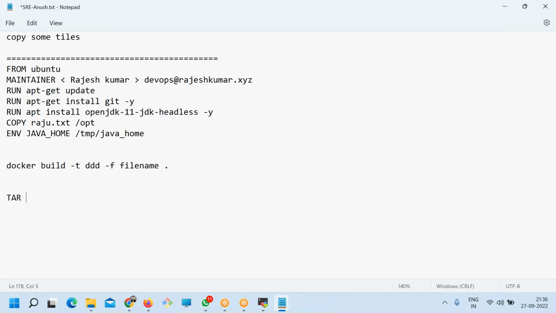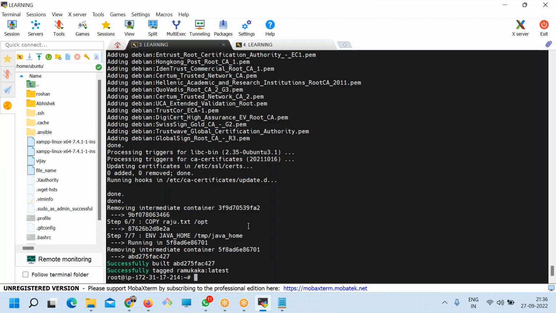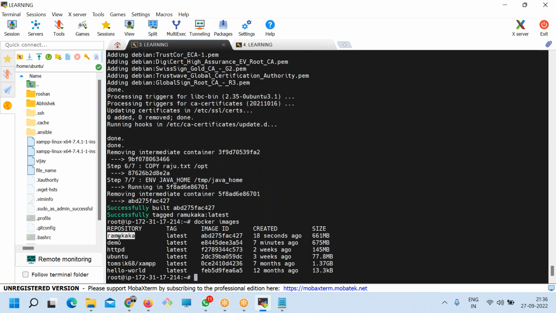Another option is to upload to a registry, which is hub.docker.com. A private registry can also be used, but right now we don't have one, so you can use hub.docker.com. Here Ramu Kaka is created. See, I created Ramu Kaka using a Dockerfile, and I created Demo using an existing container. Got it? Okay.